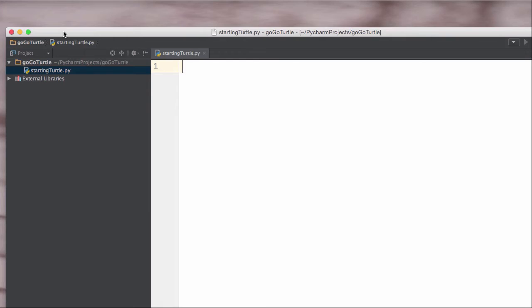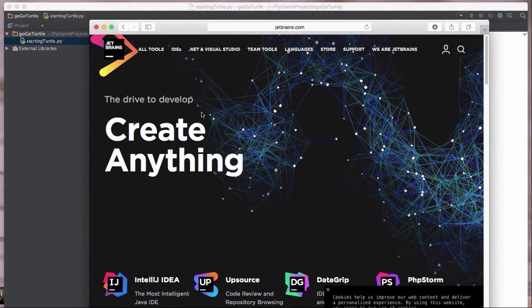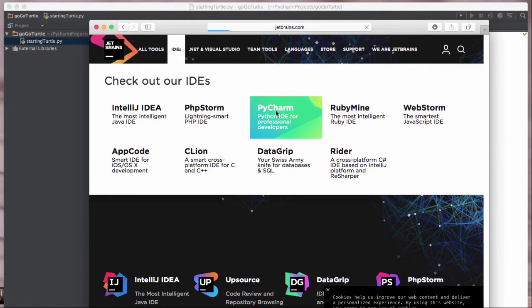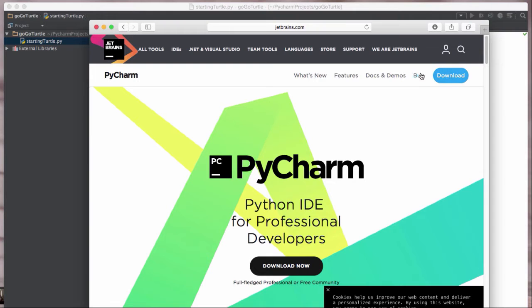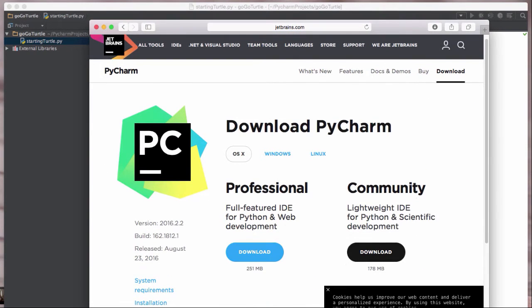Now, if you're not familiar with PyCharm, it's made by JetBrains, and you can check them out at jetbrains.com. They have PyCharm in here, which you can pay for, but they also have a community edition that's free. It doesn't have all the same exact features, but if you're not doing it professionally, you probably don't need some of the stuff you're missing anyways.